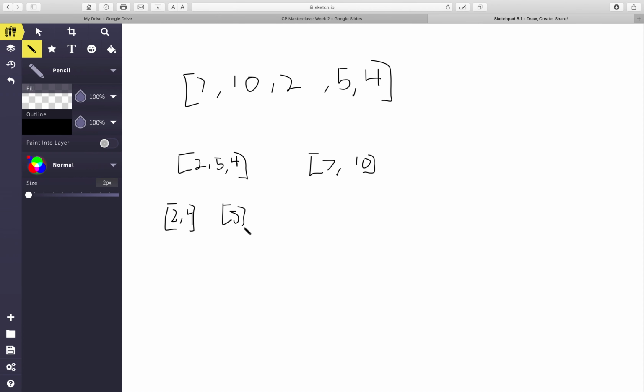All right. Now let's choose a random one. Let's choose 7. So 7 is less than or equal to 7, and 10 is greater than 7. My bad. Finally, these are all one element arrays. There's no point in pivoting these.